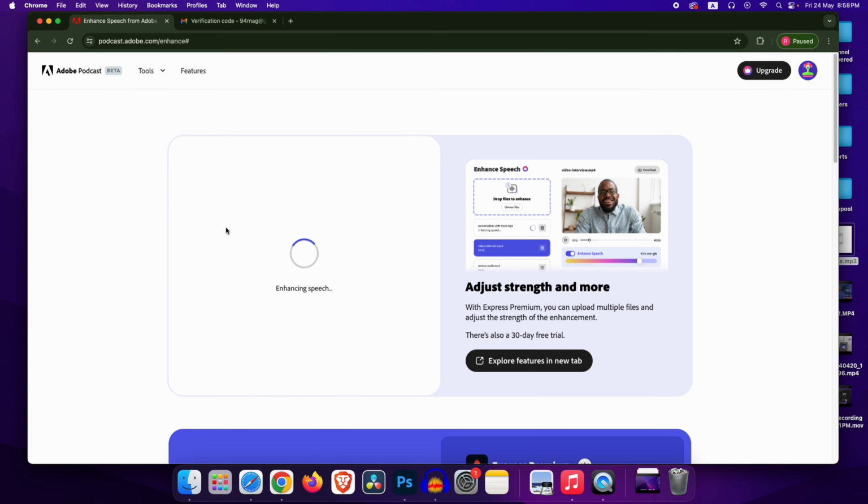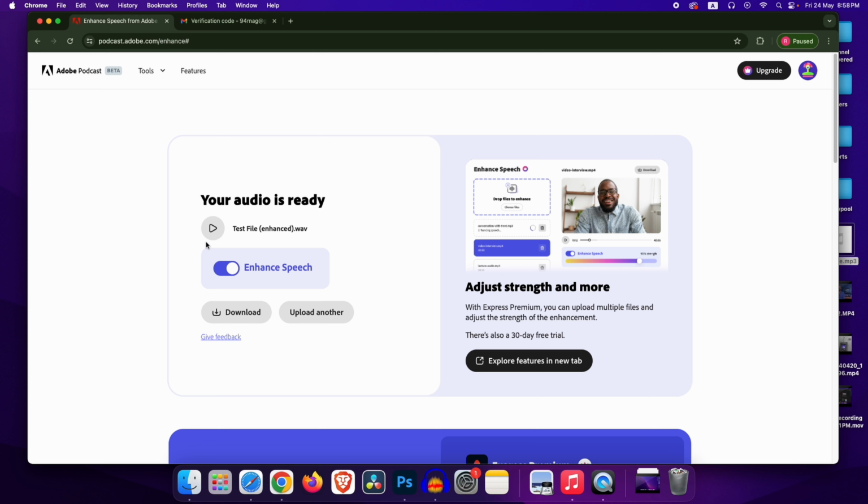So it is enhancing our audio file and removing the background noise. Just wait for a minute. Okay, so it is done. So now if you want to listen to the enhanced audio, then click here and listen to it.